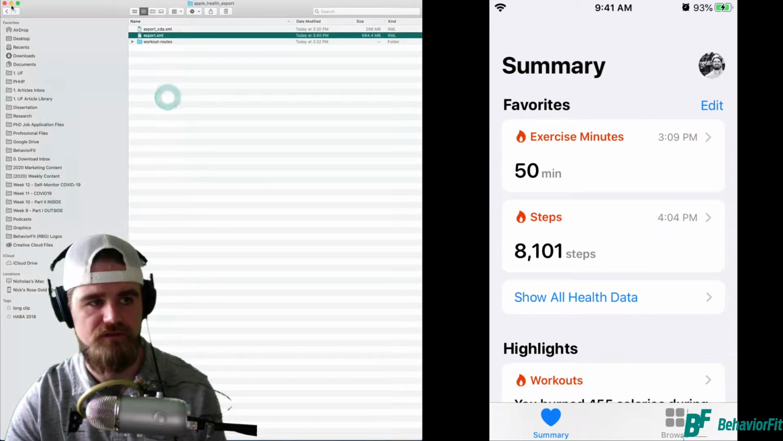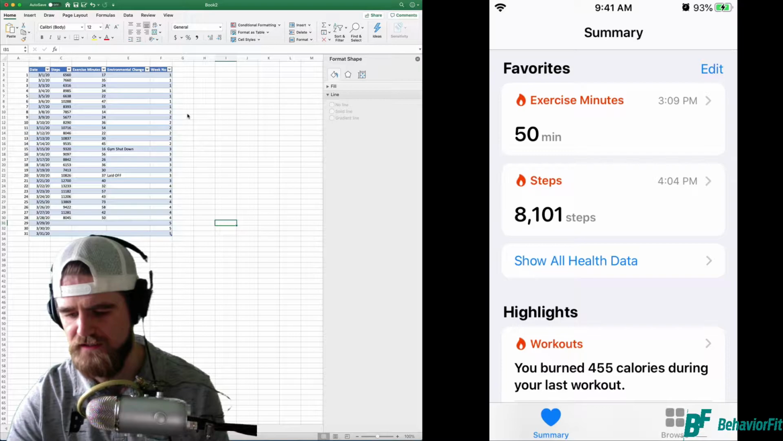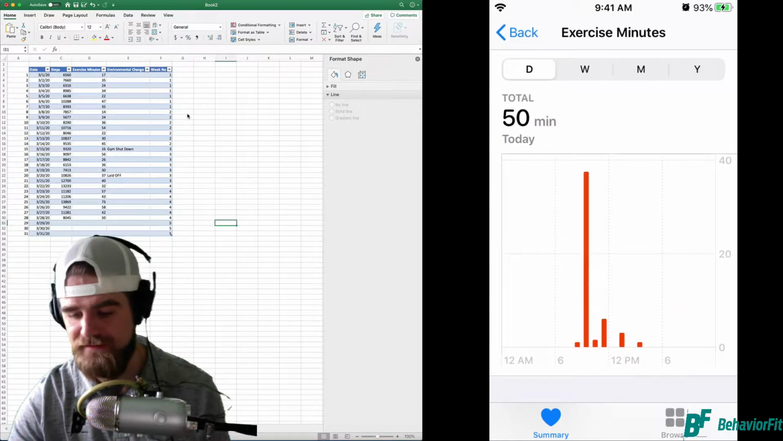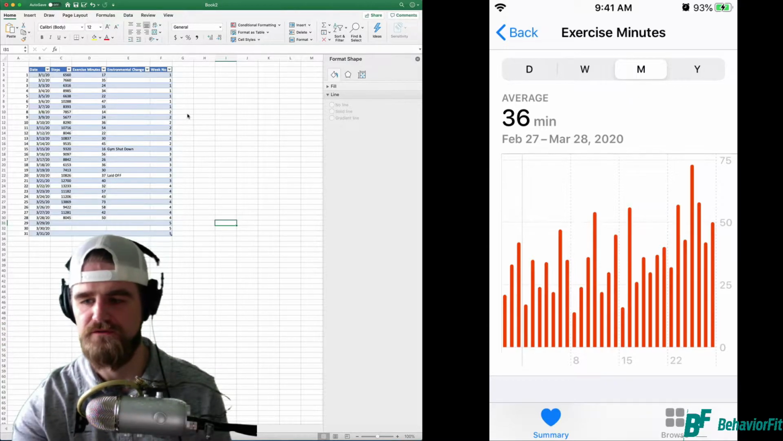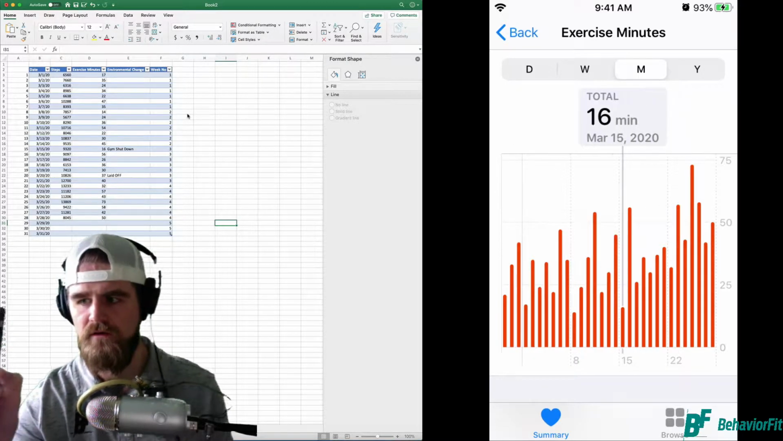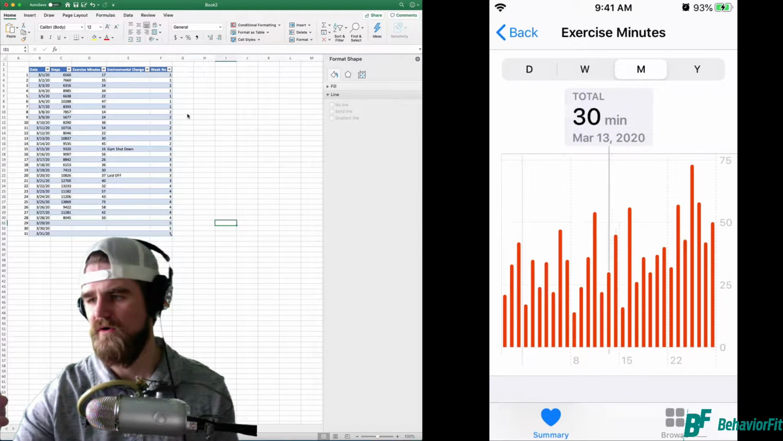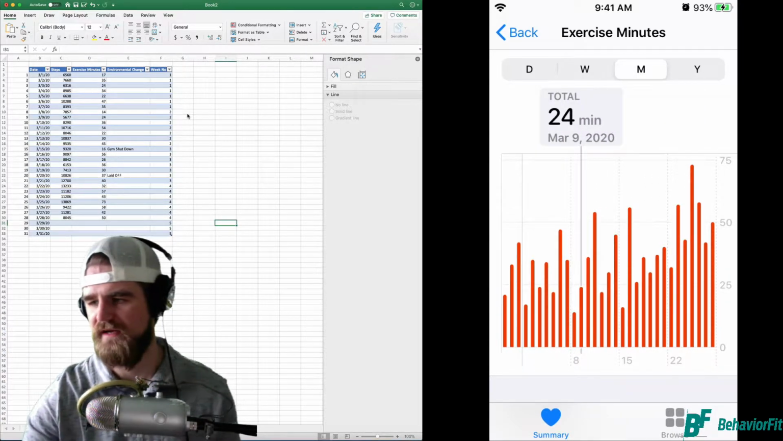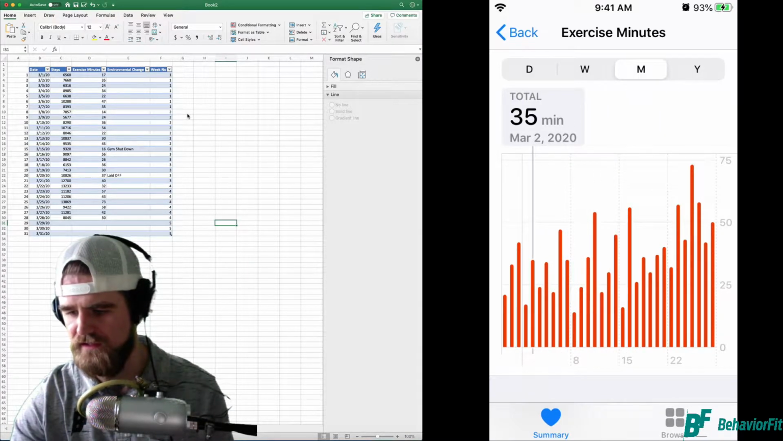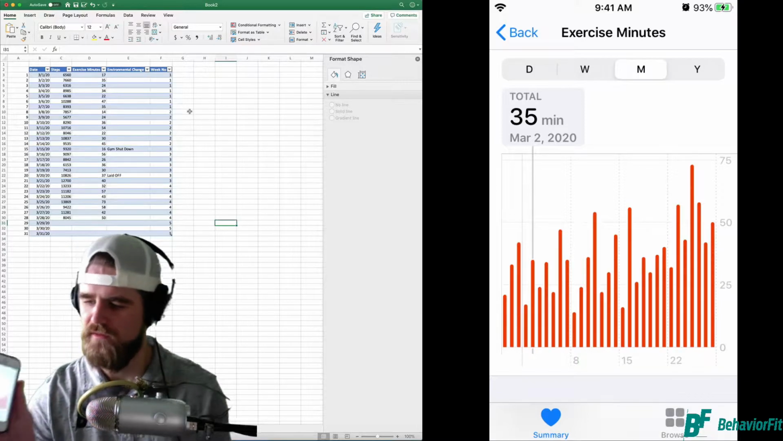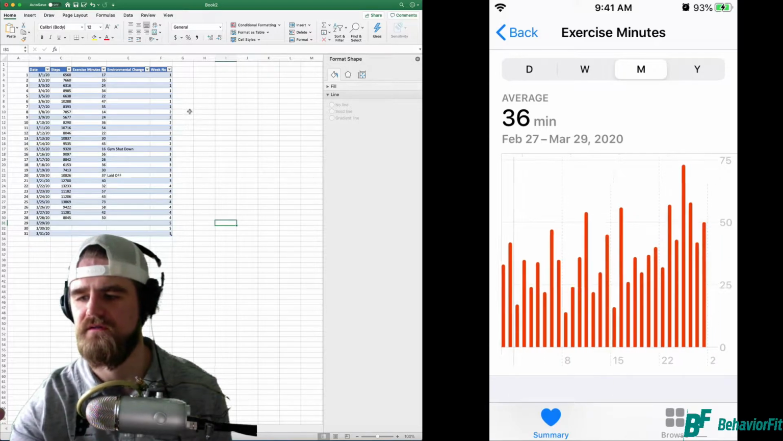So what I did, going back to the phone, is the easiest way: just look at your exercise minutes, and hold your thumb over the bar, and on your screen you can see how it moves back and forth. This is the easiest way to grab your data. At the top I'm on the month view, week, year. Going back to the month, you can look at all the days.